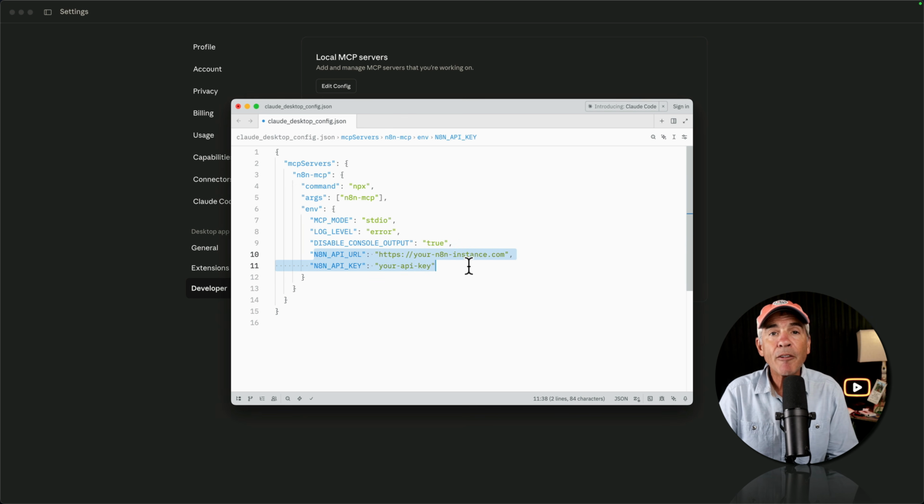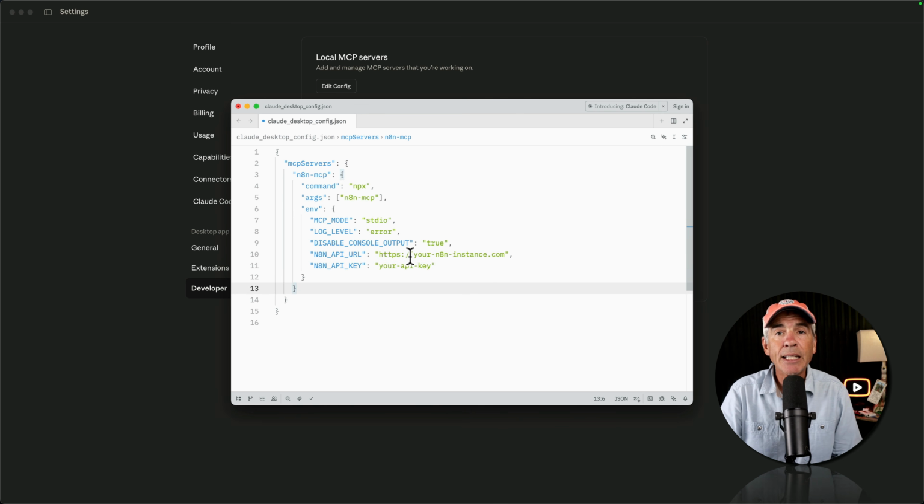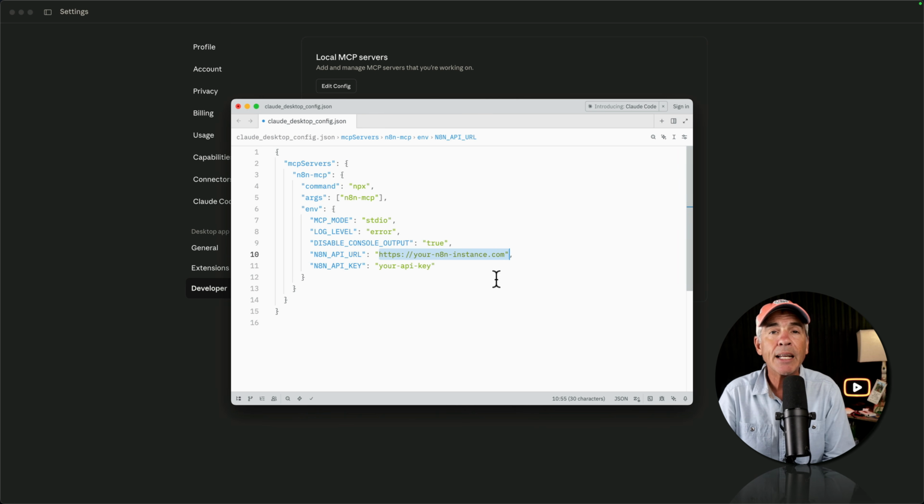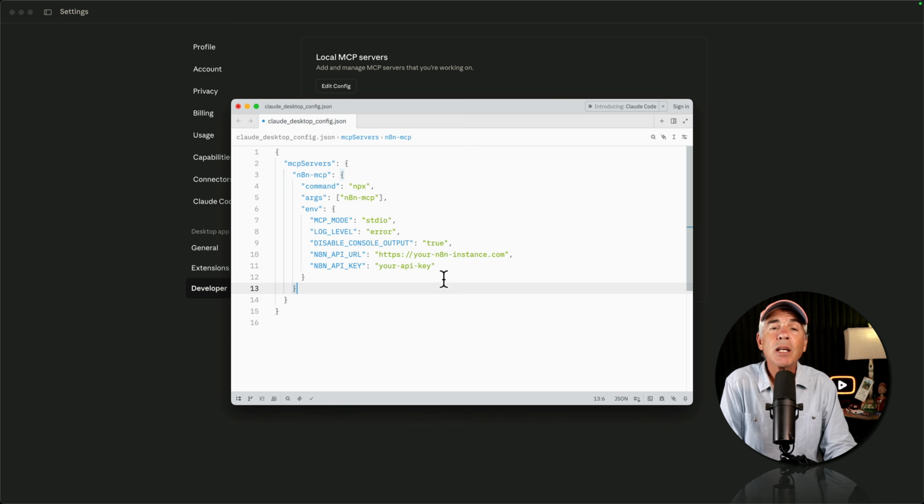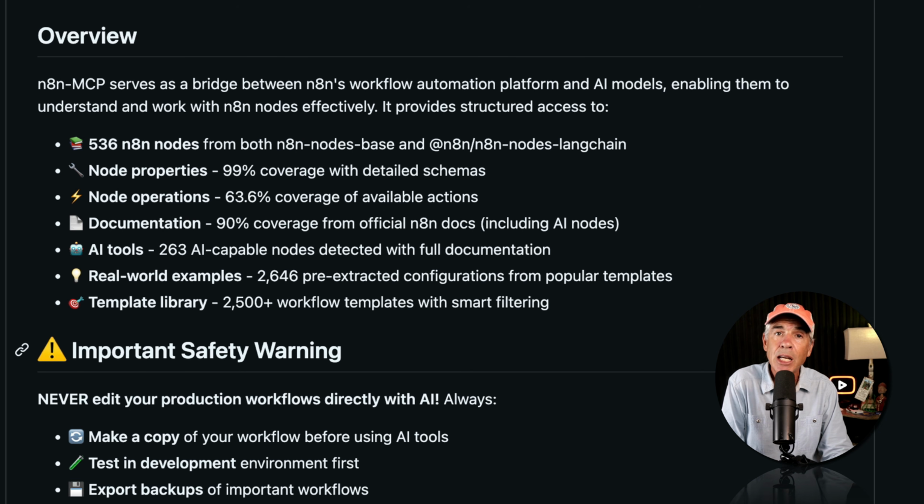You'll just need to modify or edit these two lines of code in the configuration file. The first one, you're going to paste in the URL of N8N, so how you access N8N. And the second one, you're going to paste in an N8N API key. This makes it so Claude always has access to the most up-to-date documentation, the nodes, the template library.